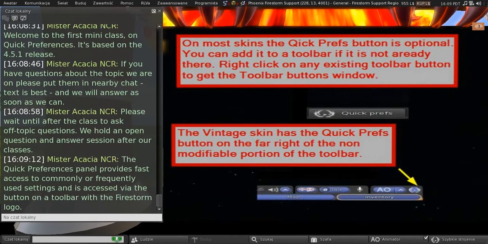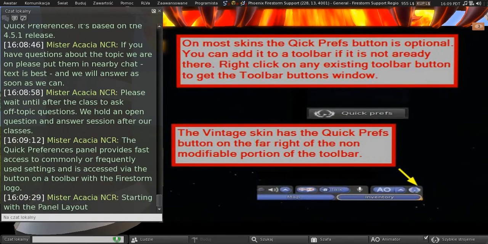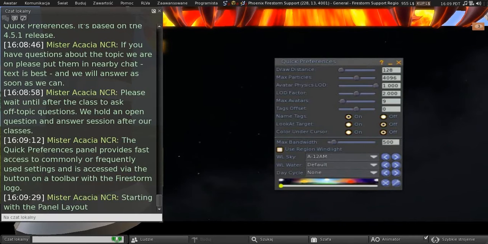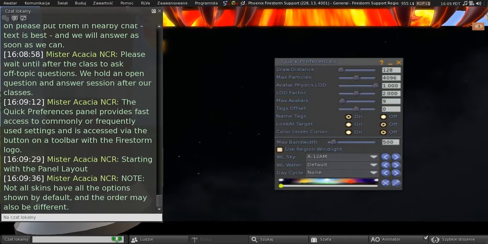The Quick Preferences panel provides fast access to commonly or frequently used settings and is accessed by the button on the toolbar that has the Firestorm logo. There's a couple of examples up on the screen. We're going to start with the panel layout, which should be the same for most skins, but not all. Not all skins have all the options that are shown by default, and the order may also be different.